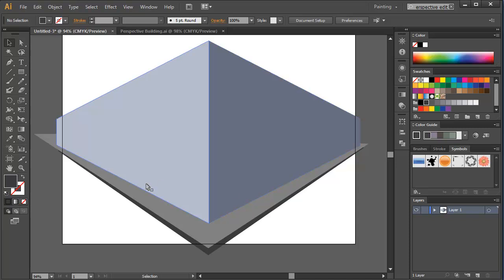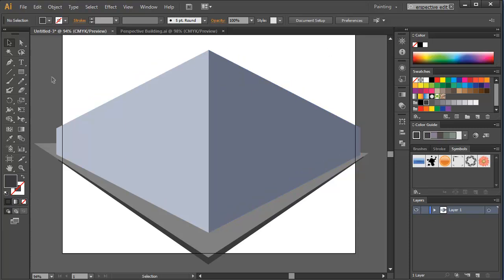So let's say that you're thinking, okay, I want to put some windows. All right, so we'll put some windows. And let's say you want to put some text. Okay, well, let's talk about windows first. When you are drawing something that you want to place onto a perspective grid, you can actually draw it right on the perspective grid.